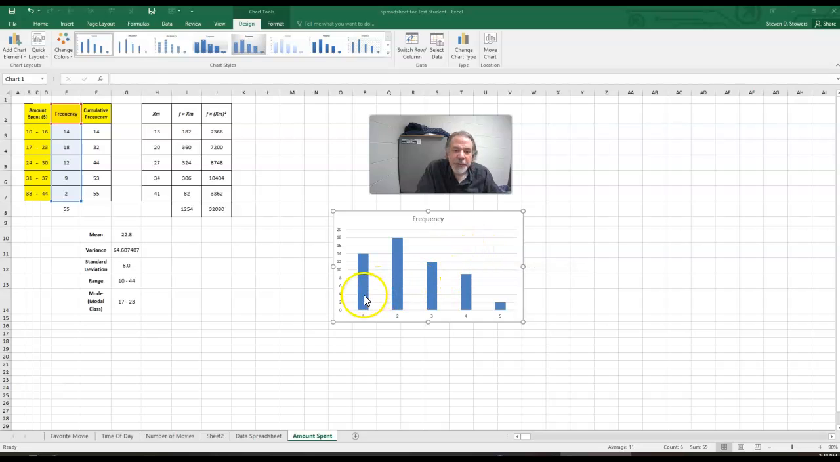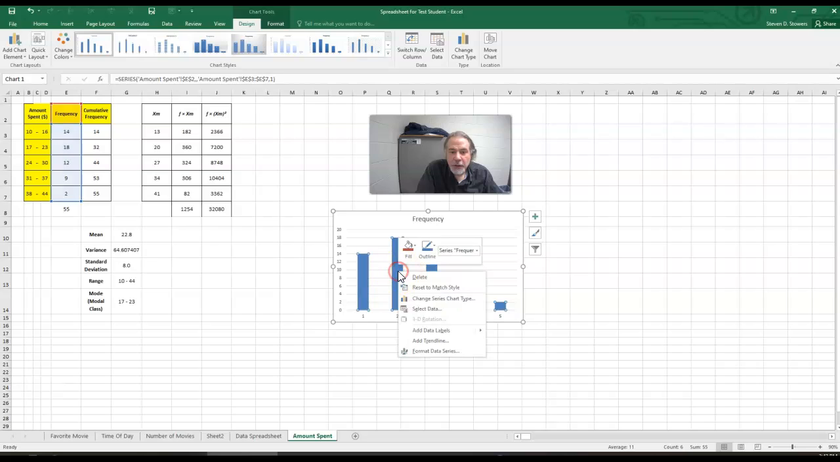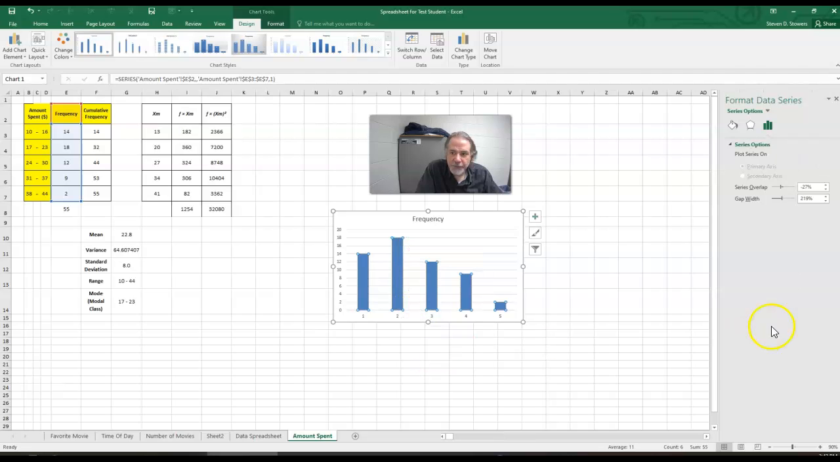Now we want the bars to be connected without any spaces between them. So I'm going to right click on one of the bars, and notice all the bars are selected. And in this pop-up box here, I'm going to click on Format Data Series. And then over here, I'm going to change the gap width to 0. So now there are no gaps between the bars. They're all solid and connected. So we can close this.